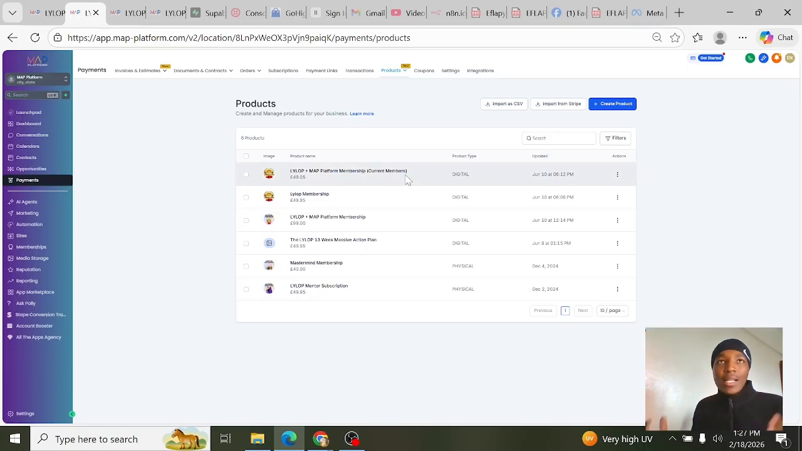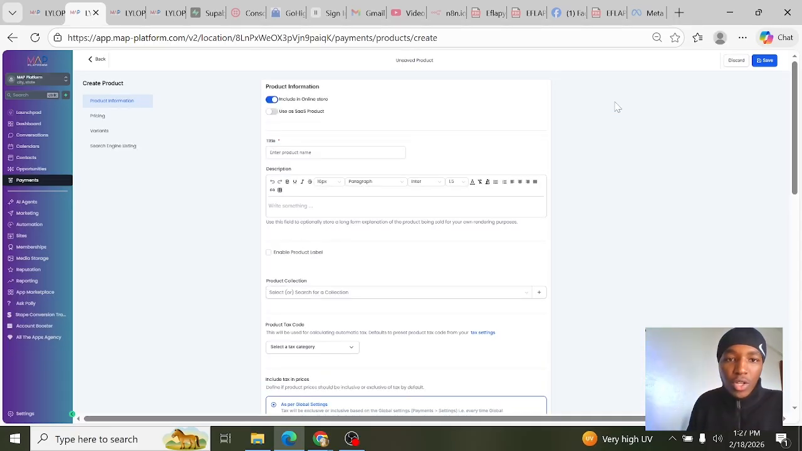You don't necessarily have to sell a physical good to call yourself an e-commerce business. So let's show you how to create a product in GoHighLevel. It's very easy. First, look at the product information and see: is this an online store product, meaning a physical or digital product, or are you going to use it as a SaaS product?